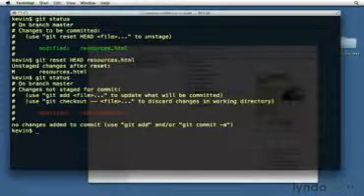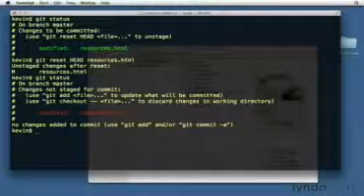If we want to add it to our staging directory, we use git add to put it there. So it's that easy. If you put something into the staging area that you don't want there, you can take it out by using git reset HEAD, and the status message will help you remember that.